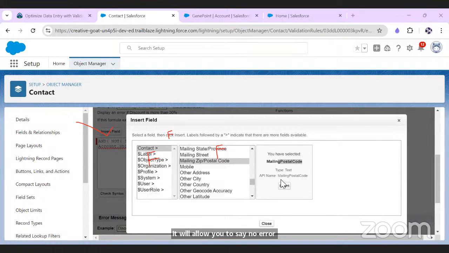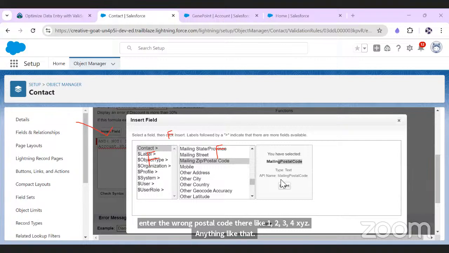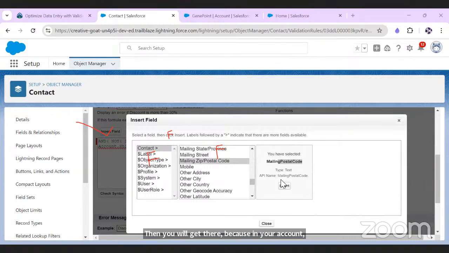But if you go down and enter the wrong postal code there, like 1234 XYZ, anything like that, then you will get the error because in your account actually you don't have a postal code.